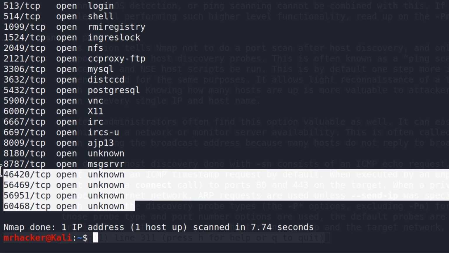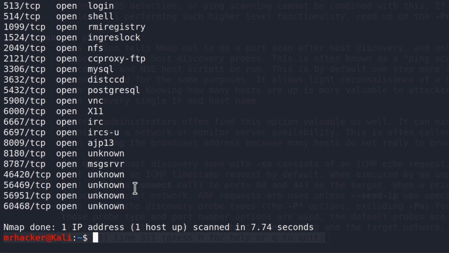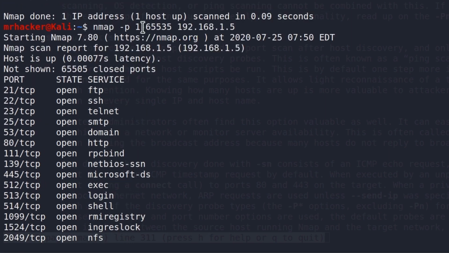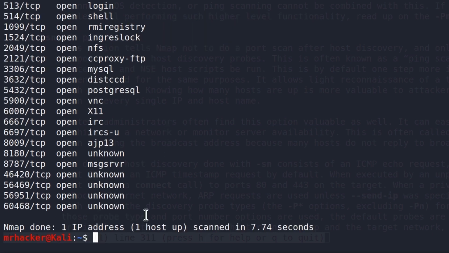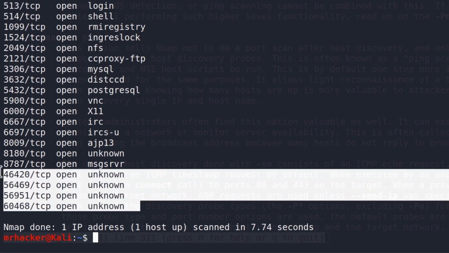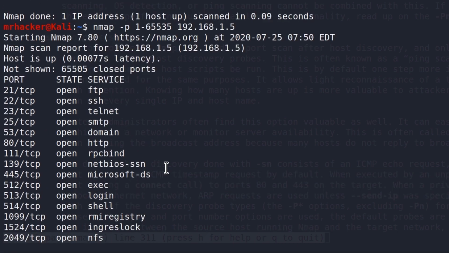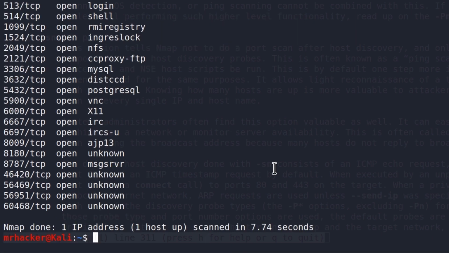Here are some of the ports that we never really discovered with the previous scans that we did in the last few videos. So this is really useful. If we used regular scans and we only scanned the first 1000 ports, we would never really know that these ports are also open.